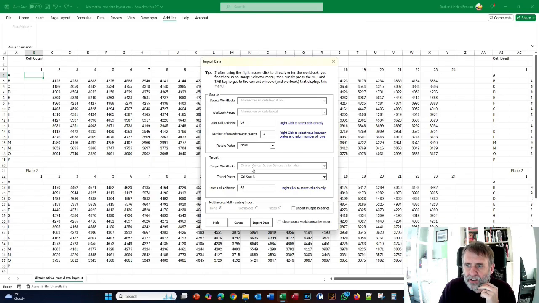And you can see again, I only have this single container workbook open. That is obviously the one that I've just built, and that's the cell count, so I want that to go in there, so that's fine. I can't do any multi-source inputs because I only have one source workbook open. Yours will have more than one, so this will be active for you.